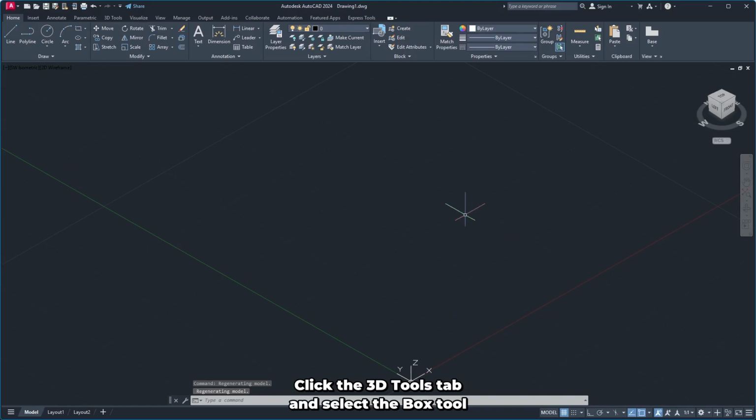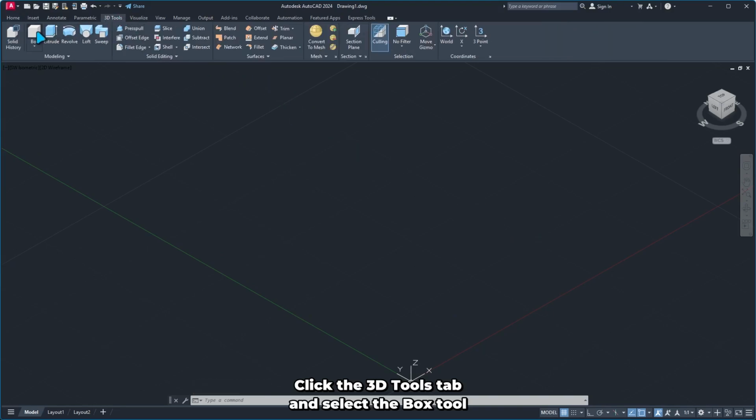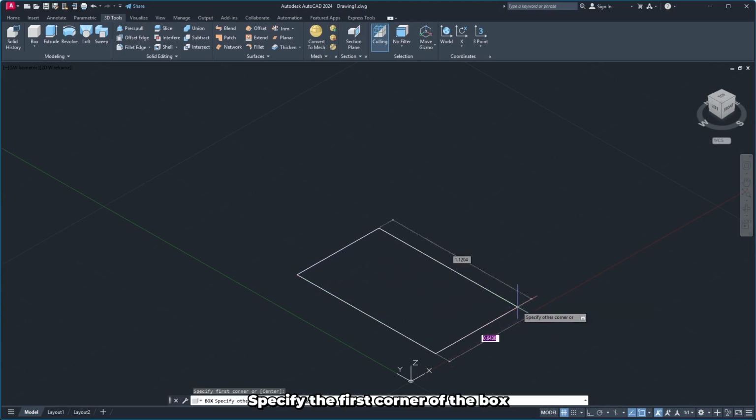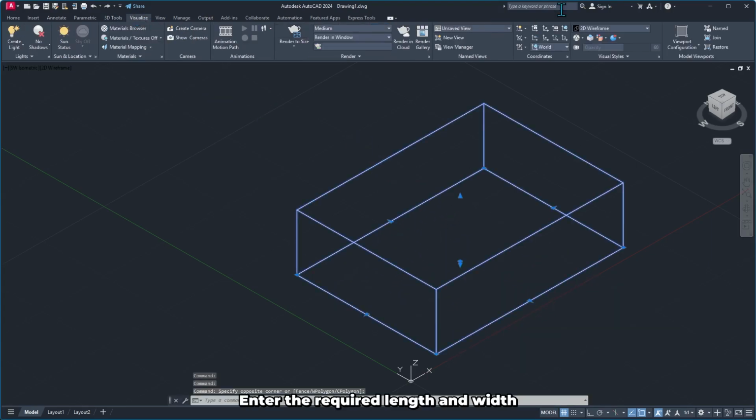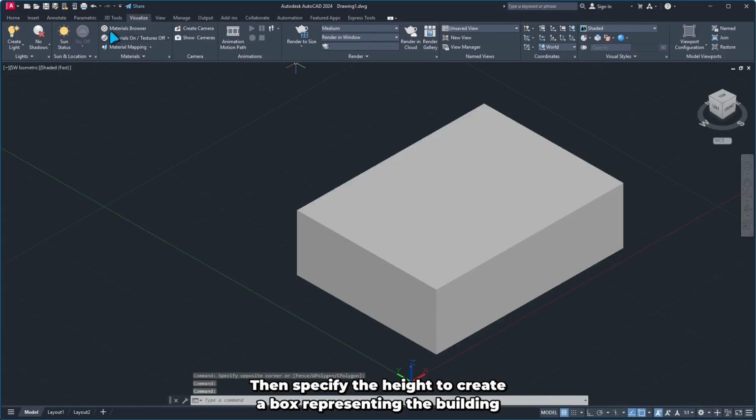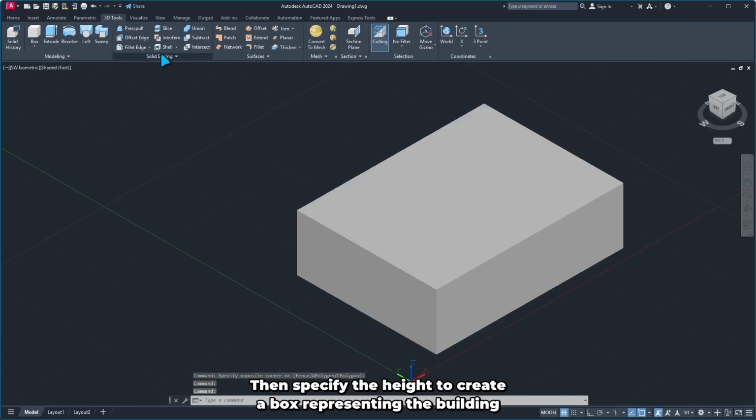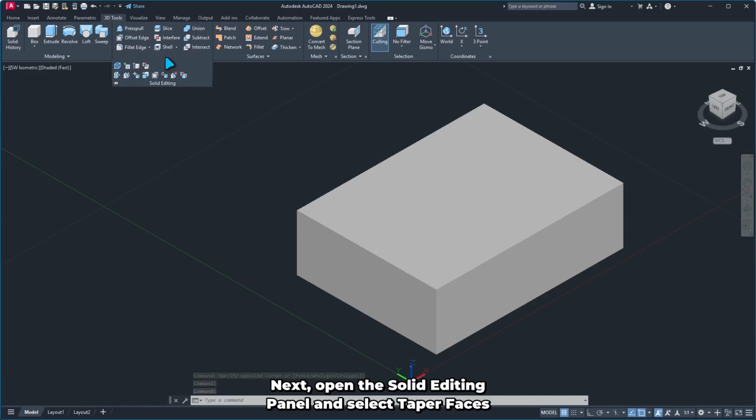Click the 3D Tools tab and select the Box tool. Specify the first corner of the box, enter the required length and width, then specify the height to create a box representing the building. Next, open the solid editing panel and select taper faces.